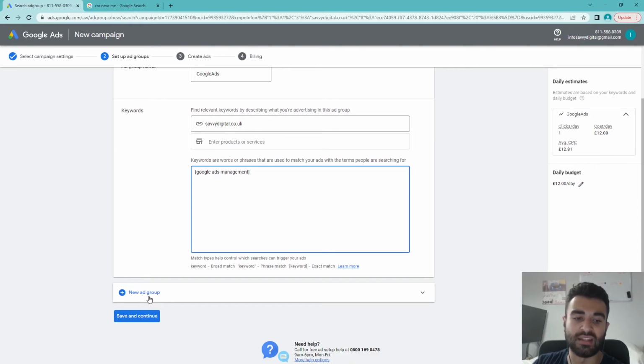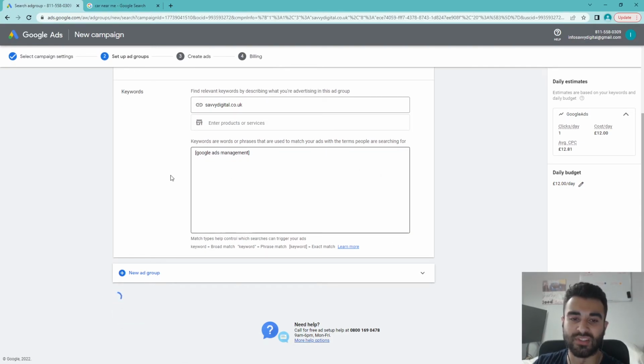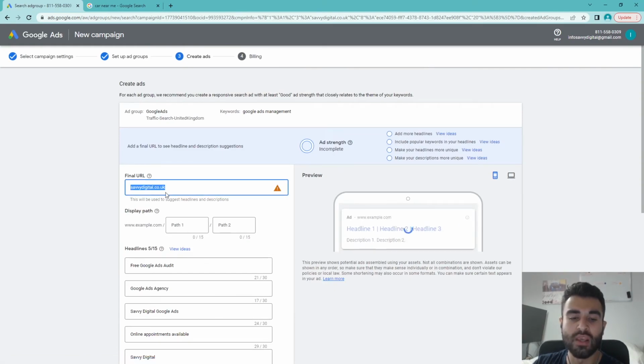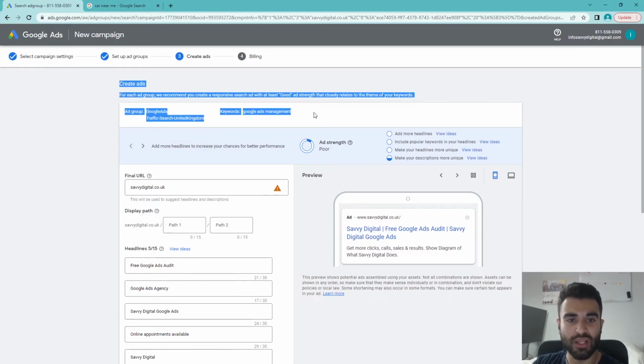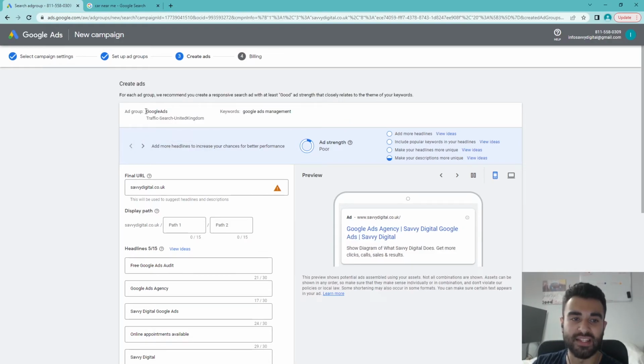We can then add additional ad groups at the bottom if we wanted to add all the services or the brands that we offer. And then finally, once we click save and continue, we'll be presented with a page where we can actually set up the ad. So moving from top left, we'll move all the way down. You can see the ad group in the top corner here. So this is the name of it.